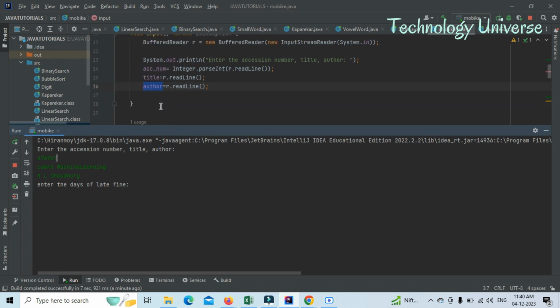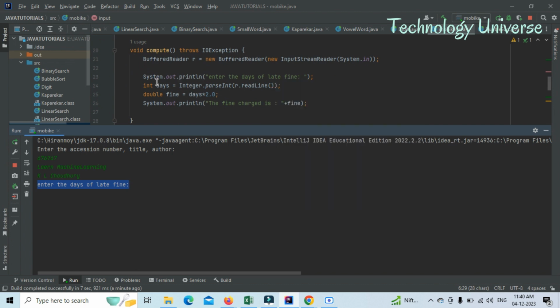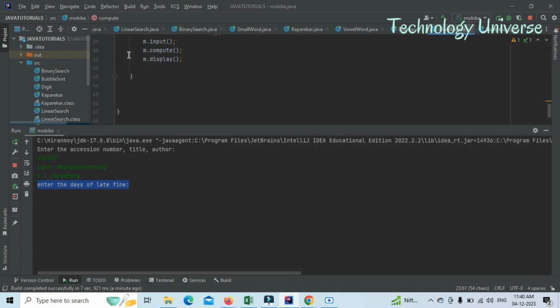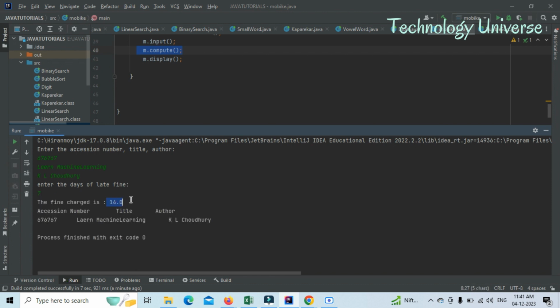So now this prompt is coming, right? From where is it coming? It's coming from this method, the void compute method. This line is being executed because if you remember, in line number 40 I have invoked the compute method, right? From there it's being called. So we have to enter the late days. Suppose my late days is 7, so 7 times 2 is 14, 14 would be my fine that is charged, and accession number, title and author get printed.